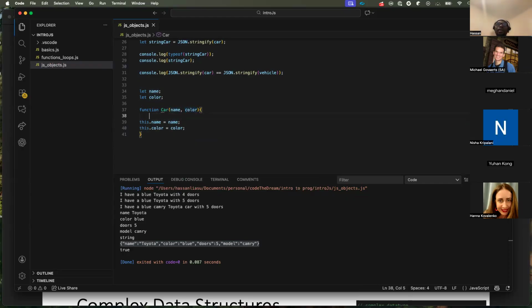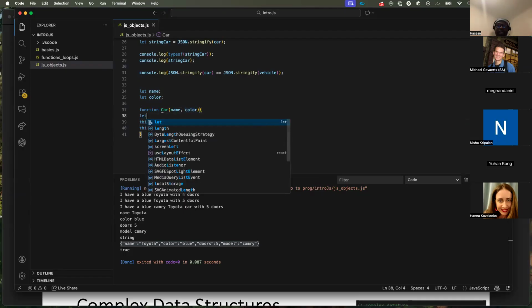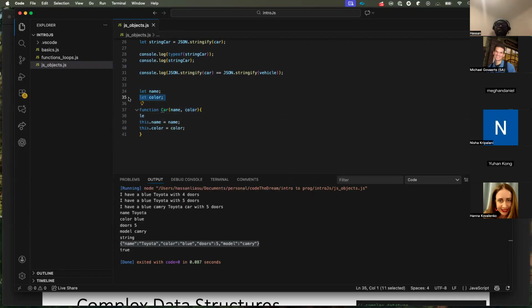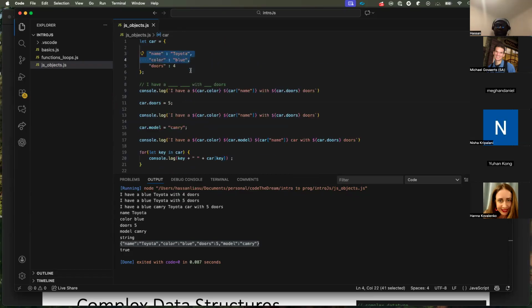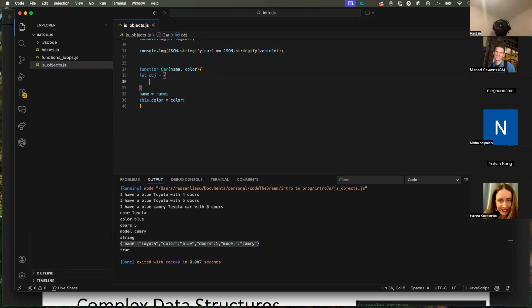You could just say, let's use, instead of using a property, similar to Java here, object. What's the object we want to create? Let me just copy something here.